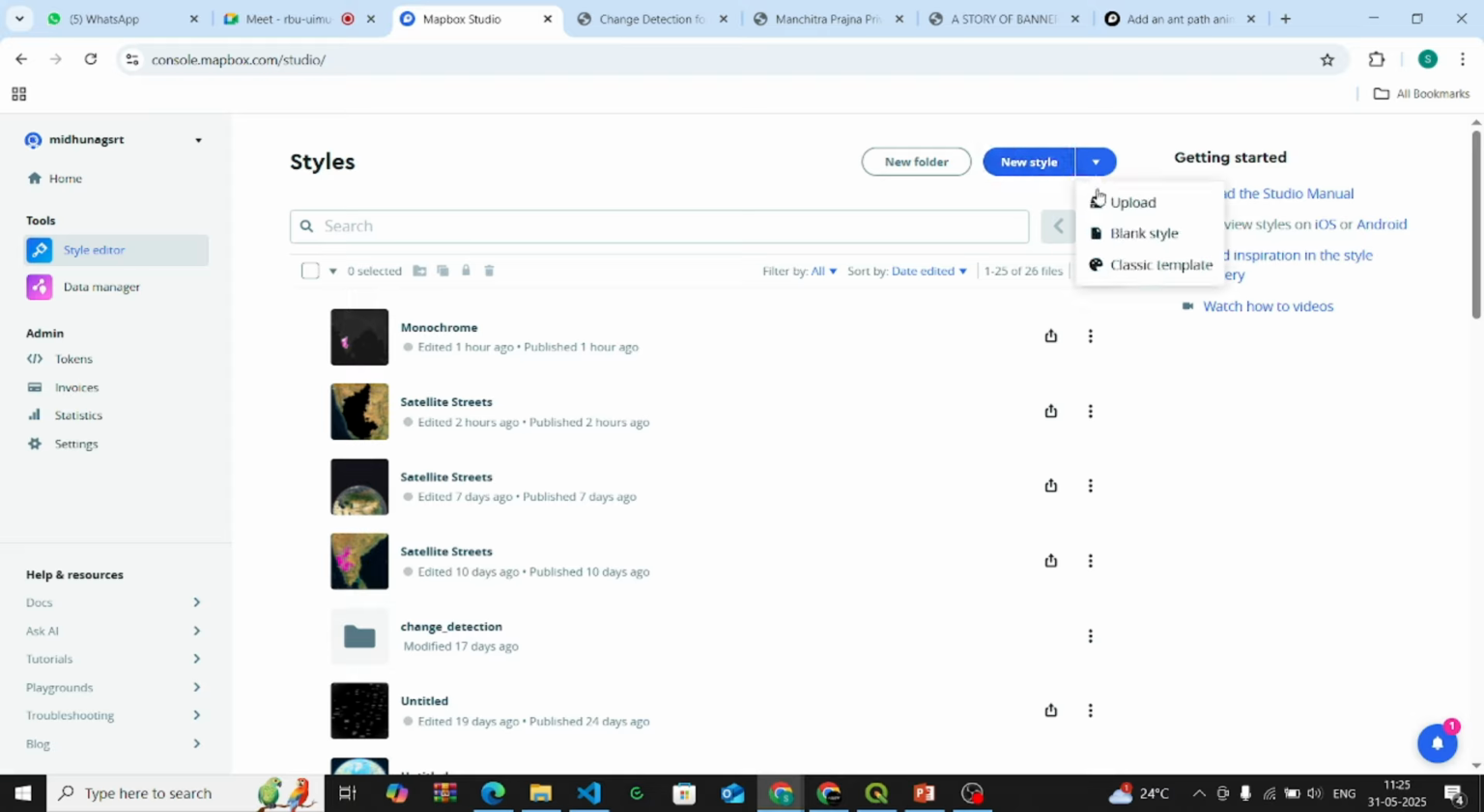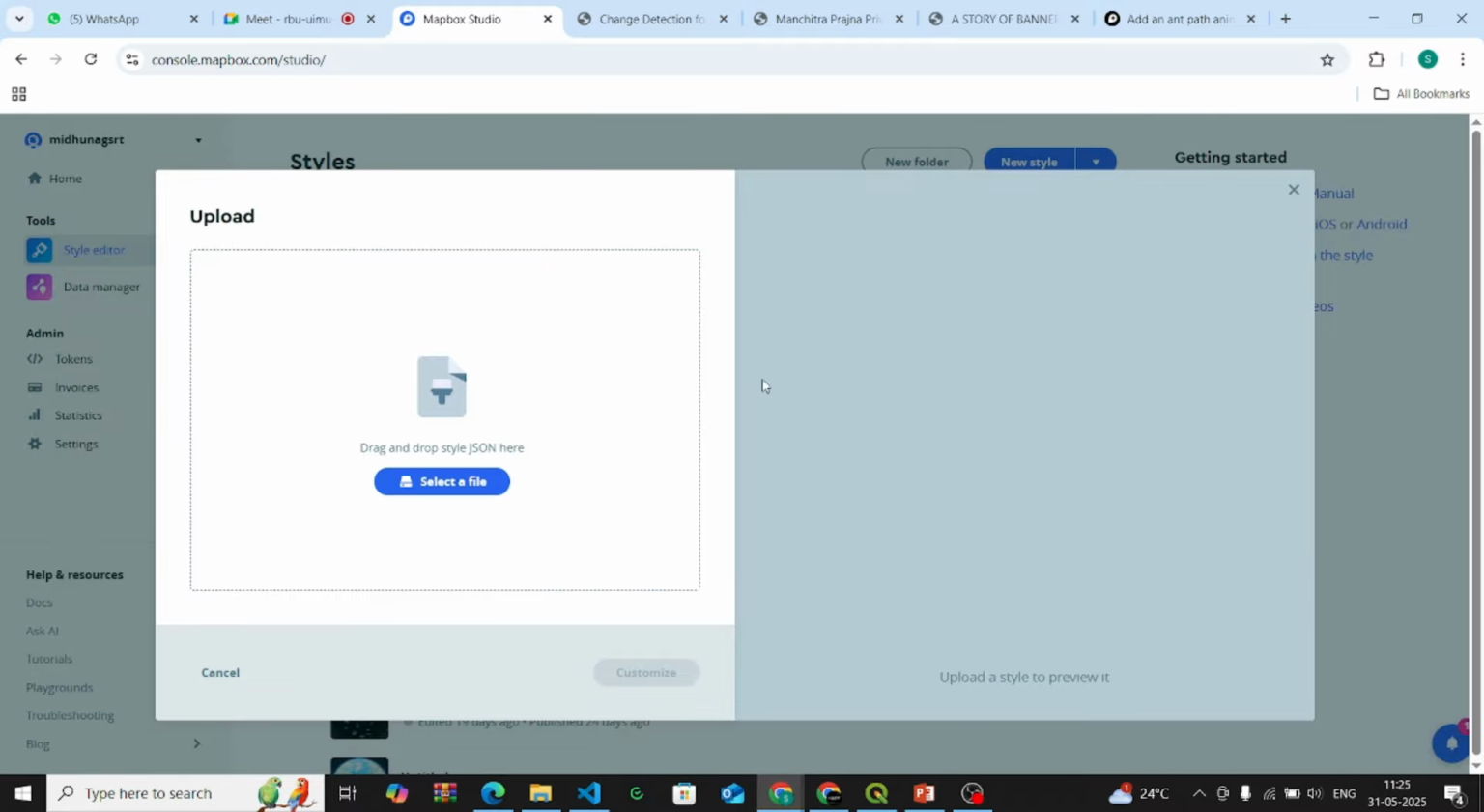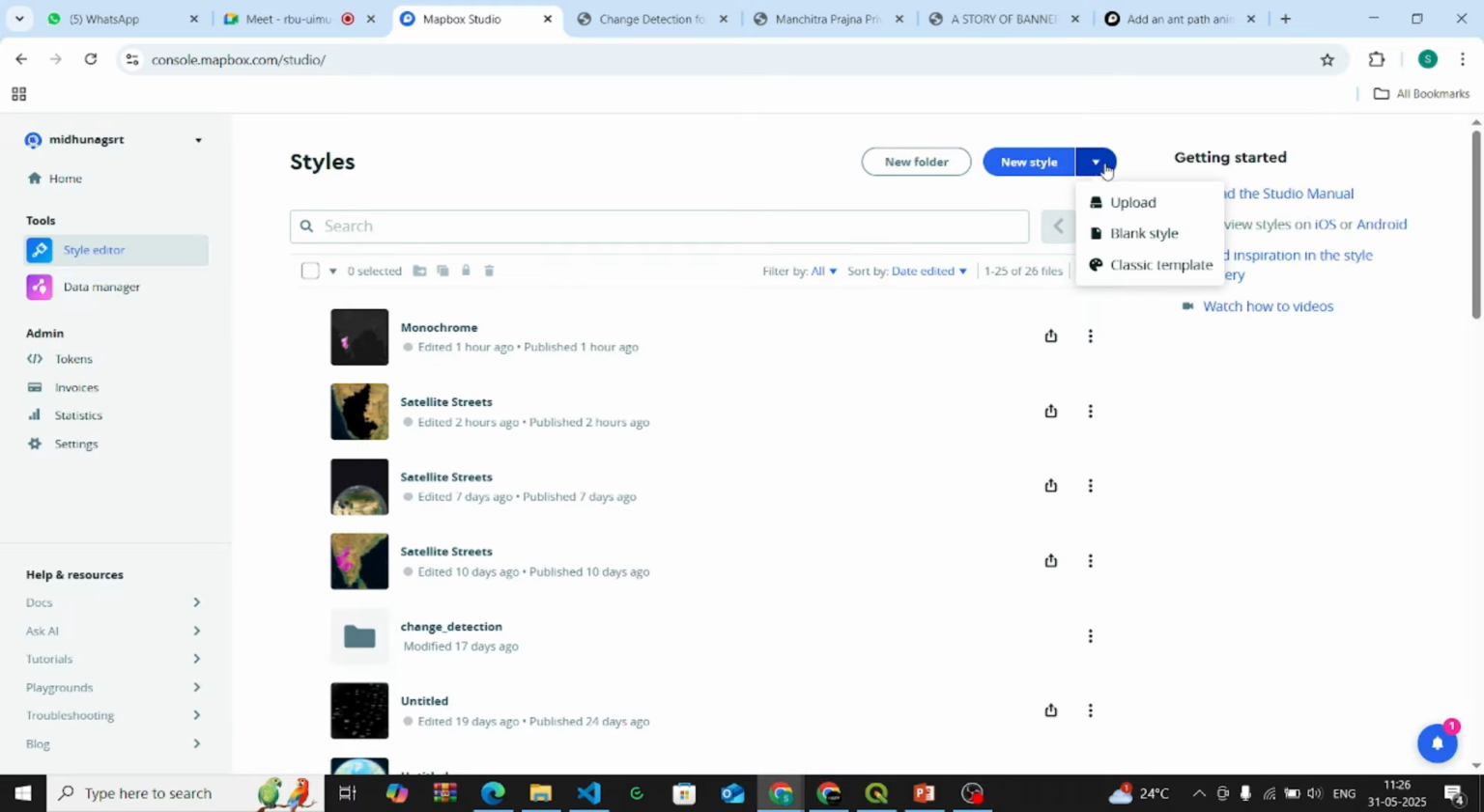This is where we can upload the style. If you have already created a map and styled it in QGIS or ArcGIS Pro, we can export the SLD format style and convert it into JSON format. This is where we can upload the JSON here, the styled JSON. So we'll not get into this right now. I'll show you how to style a map from scratch.